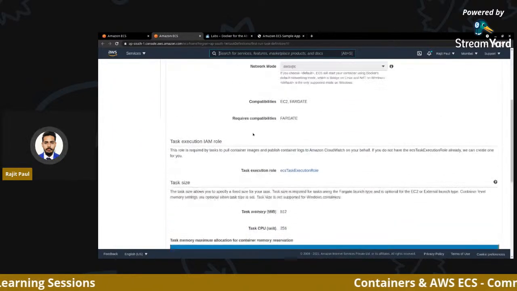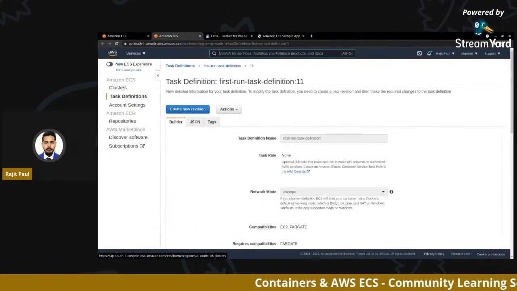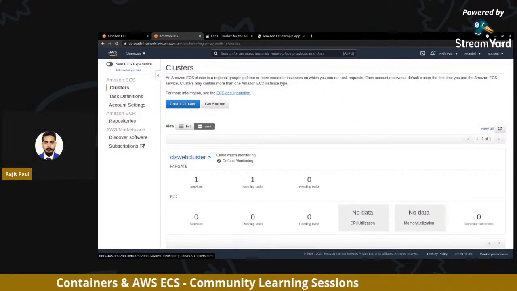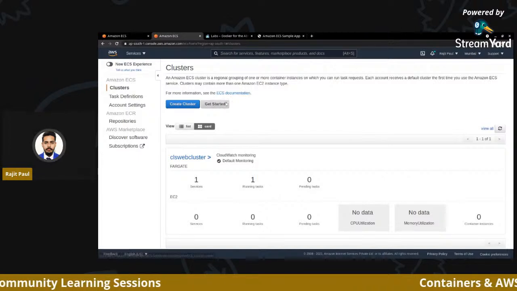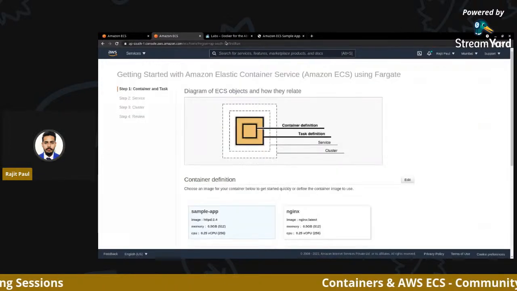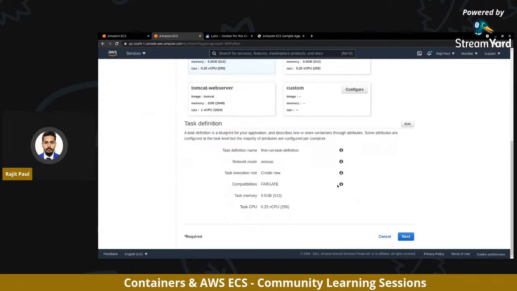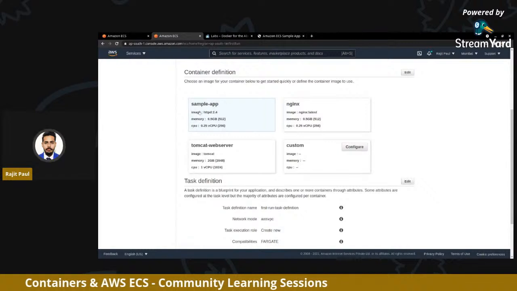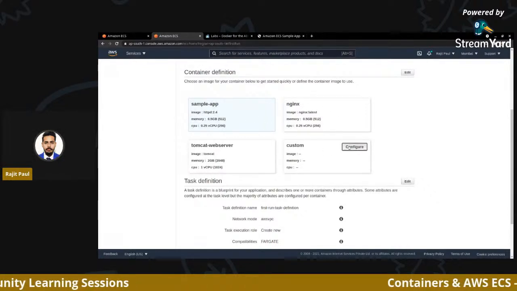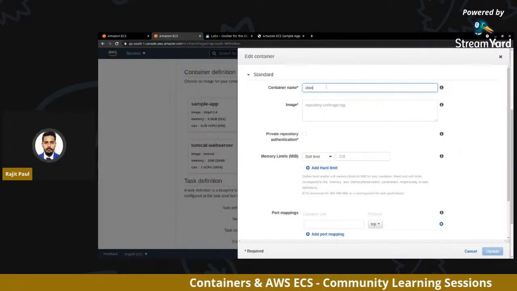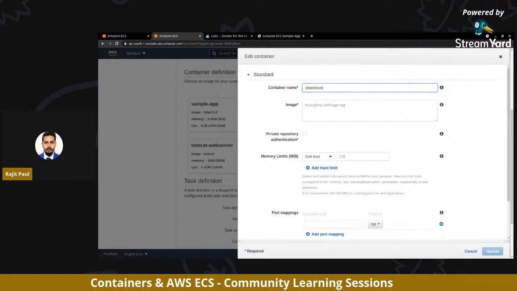Now the question is, what happens when you have your own requirements and you want your own web application to launch as a containerized application in ECS? For that, let me switch the screen back. Instead of going for a sample or default image, we need to go for our own custom image. Now in this container name, let us give CLS webcon and the image.